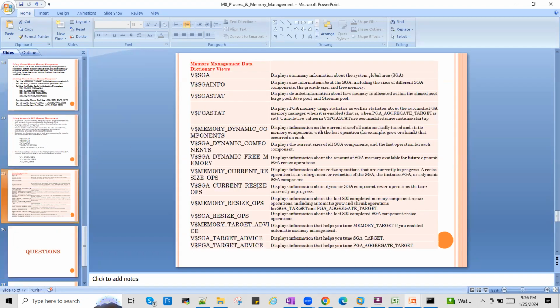Again, these are a few of the views which will give us information about the SGA size and how the SGA is being used, all those things.